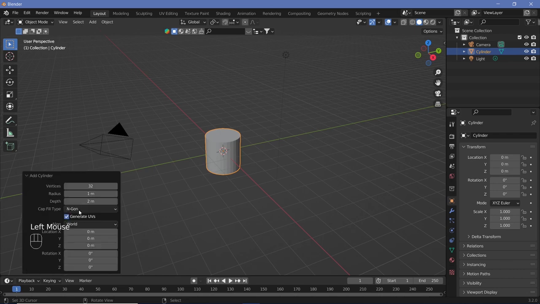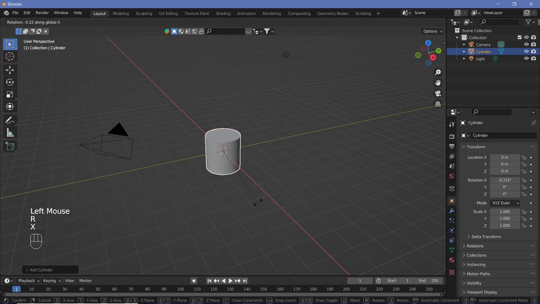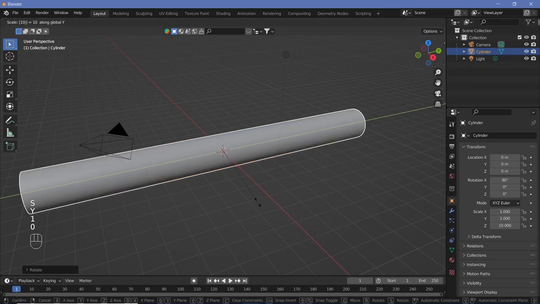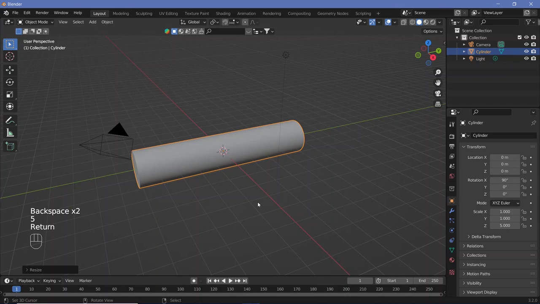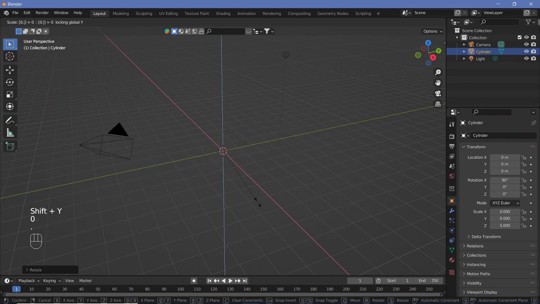Now from this drop-down menu, we're going to increase the vertices. We're just going to have this 32 into 4 just to make it a lot smoother. Then we're going to rotate it on the x-axis by 90 degrees, and scale it on the y-axis by 10 or maybe 5. Then we can scale it down on everything but the y-axis. So we hit Shift Y and we say 0.5.